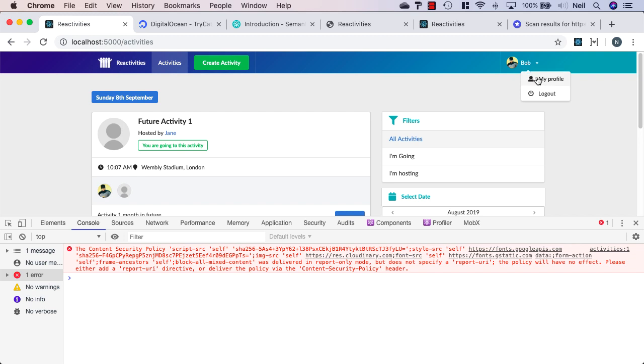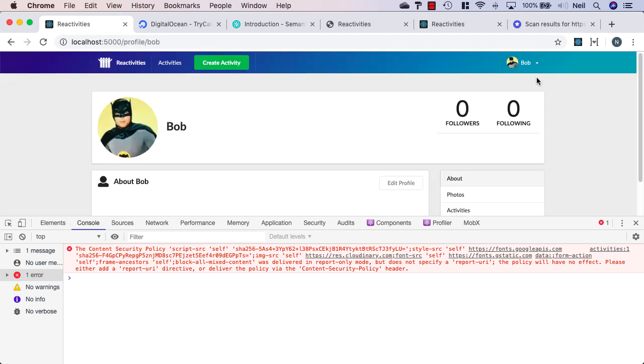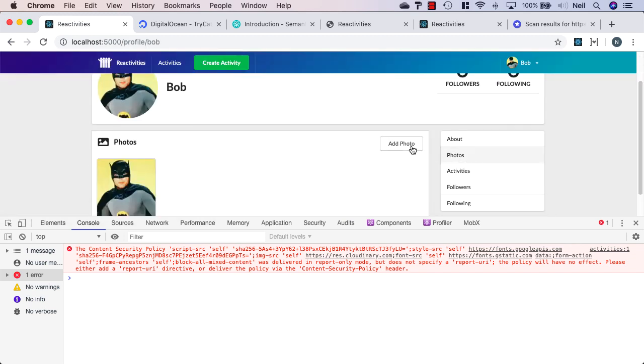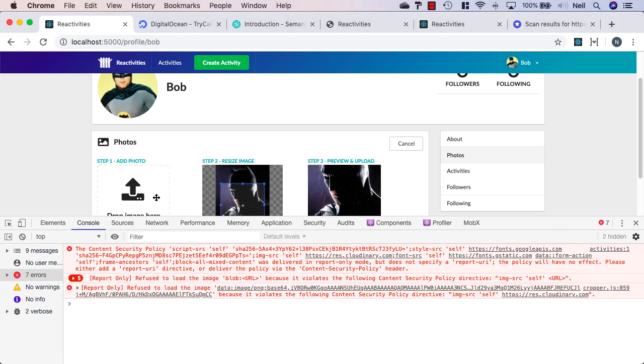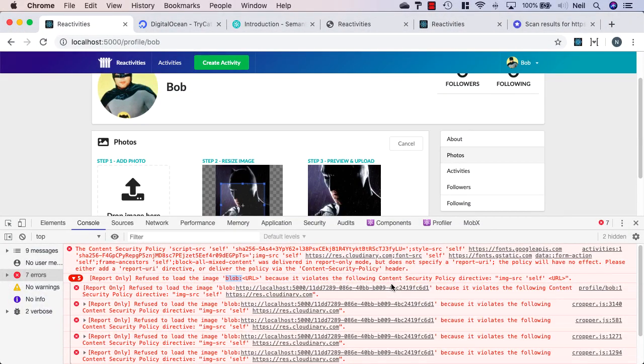But if I go into my profile and I attempt to go to the photos and I attempt to add a photo, and I'll just try and drop an image in here, then what we get is another report only, and it's refusing to load the blob in this case because it violates the content security policy. So what we also need to do for our images is add this one to our image source.